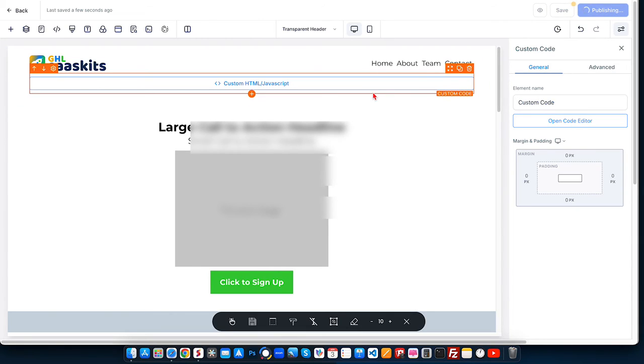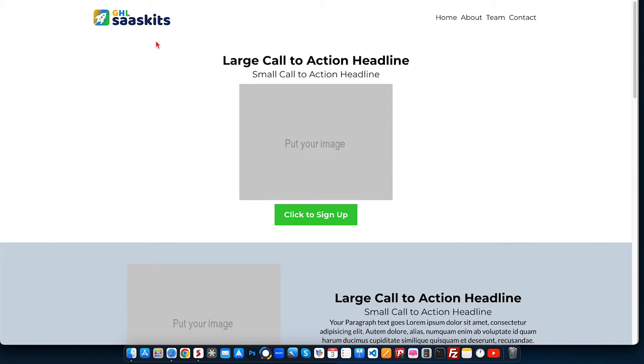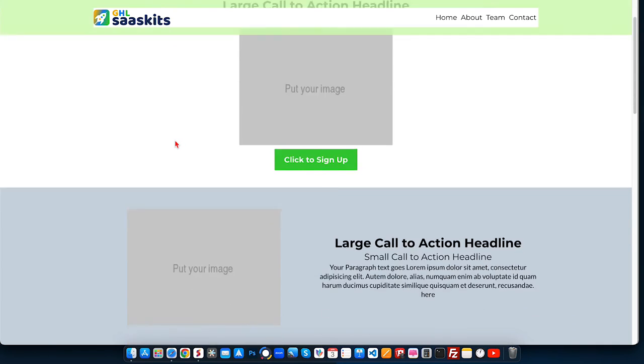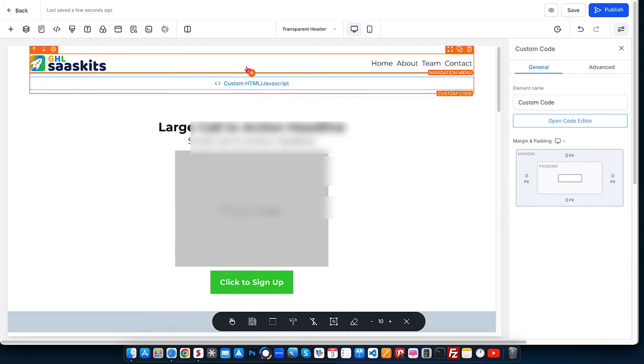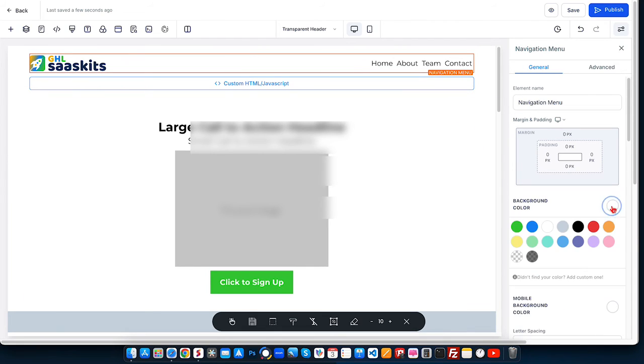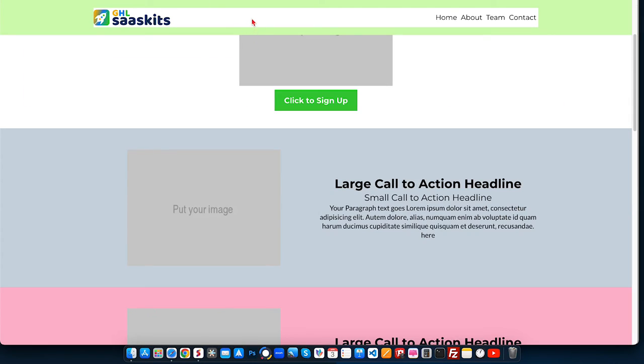If everything goes well, then I should have the sticky header section with the scrolling color change option. Let me preview this. Now the header looks good, and once I start to scroll, it changes the navigation. One more thing I need to do, I need to make the navigation also transparent. Let me select the transparent background. I did not do this, that's why it looks like this.